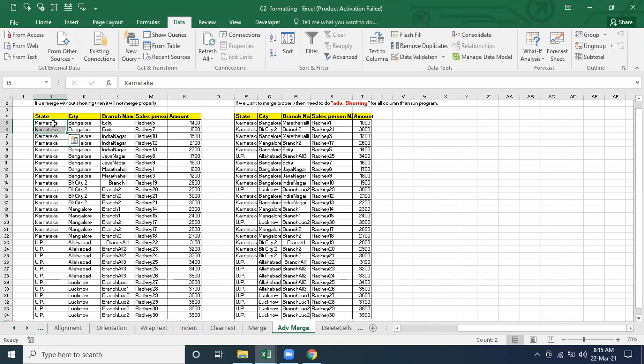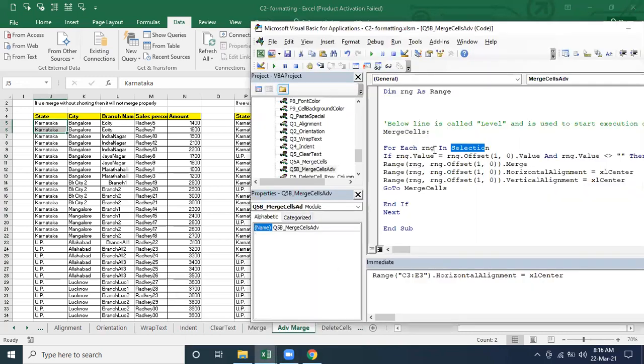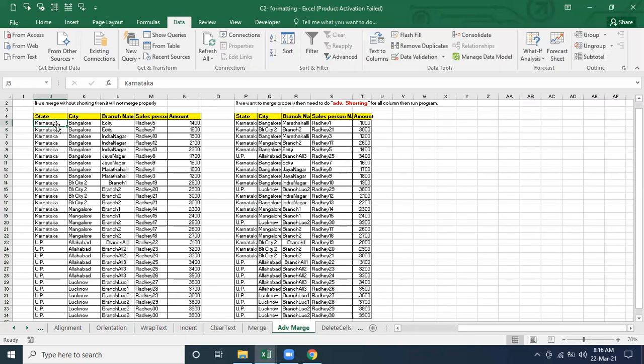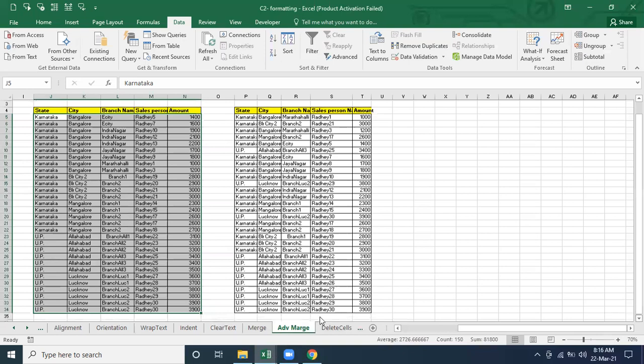Then this will become one range, and we pick this range and the offset of this range. We compare once again whether both are Karnataka. Yes, both are Karnataka, so again it's going to merge and center. Let's see how it's going to work. Let me first pick the cells. This is the one I want to pick, and now I am going to execute one by one.